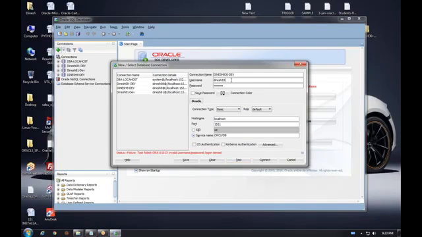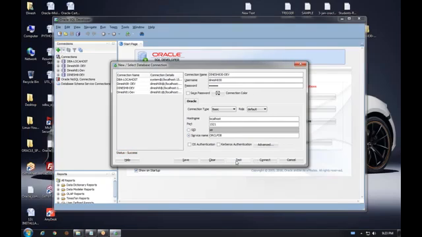Okay, let me change to Dinesh 830. It's valid. But the service name I am giving like this: XE. Test. See, TNS listener does not know of service. The TNS listener doesn't know your service; the XE service is not there. Understand? So be careful. Here I am changing the service to ORCL PDB. Test success. Connect.